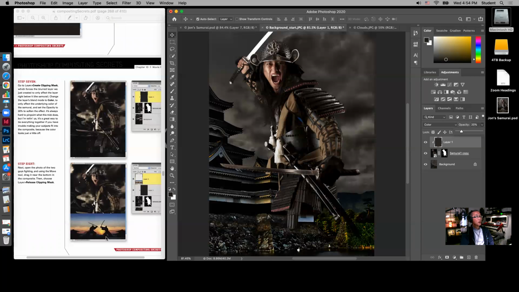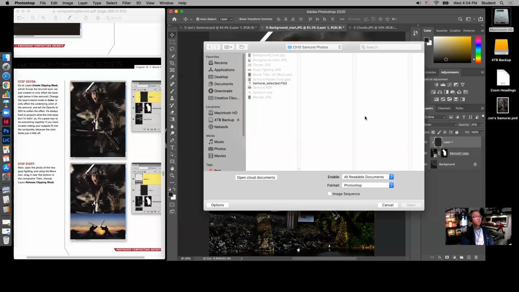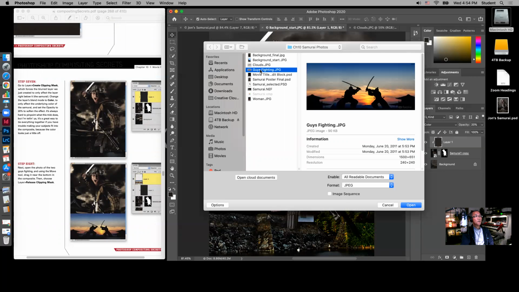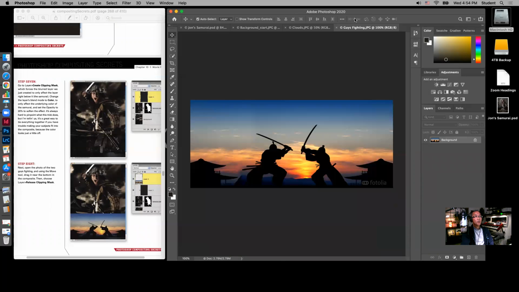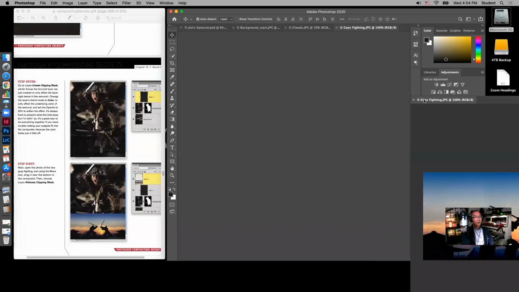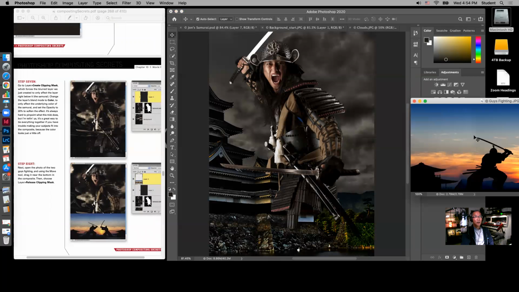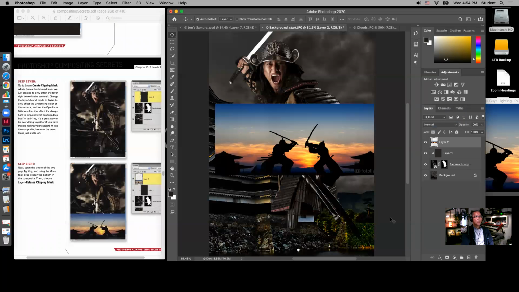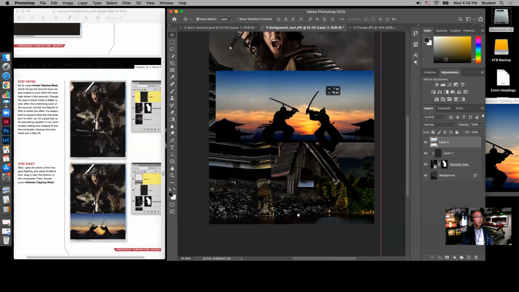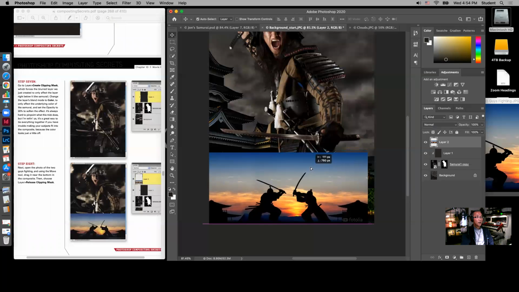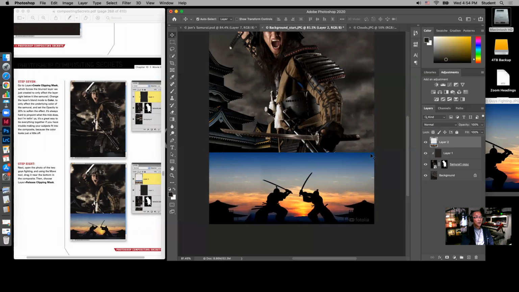Okay, the next thing is we're going to bring in the fighting samurais in this photo. So we're going to go up again to File and Open. We're going to open up the file Guys Fighting. And we're going to click Open. There's our guys fighting. We're going to pull this photo out, and then we're going with the Move tool. We're going to click and drag this into our composite. We're going to put this photo way down at the bottom here. Okay, and it's actually sized to the exact width of this. What we could do is we could crop out this watermark here, but it's really not going to show.